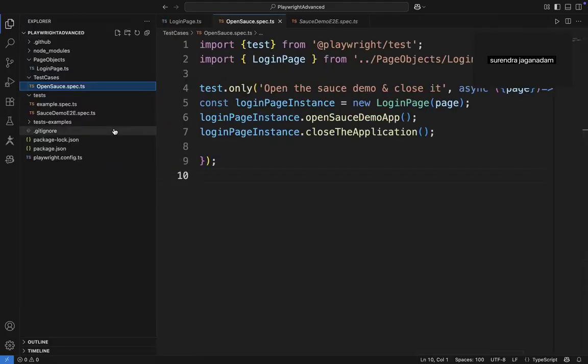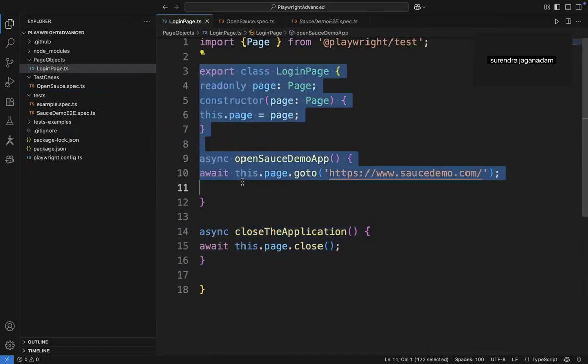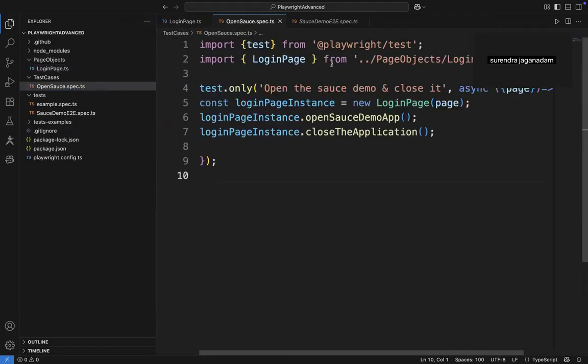Perfectly all right. So the only thing that we have done right now is we created a TS file, and inside the TS file we created a class, and whatever the content from this particular class is there, we are importing it, and we are just trying to execute this content.